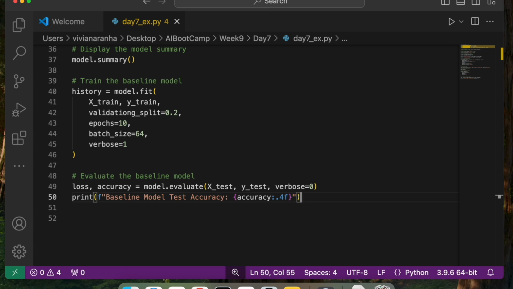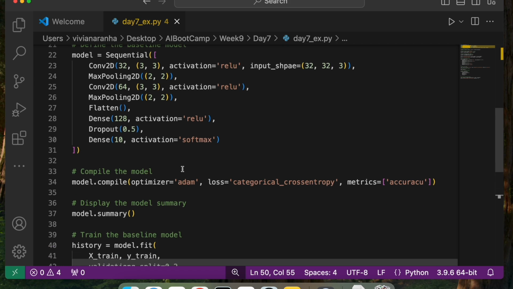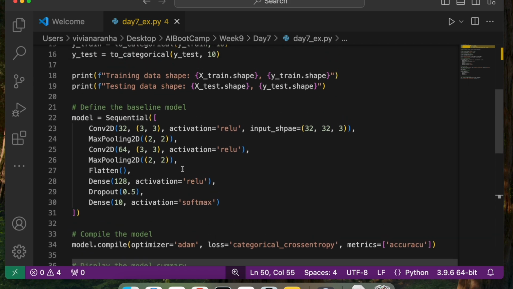Now next, we want to experiment with the hyperparameters. We can experiment with the number of filters and kernel size. We can try to increase the number of filters that we have used or change the kernel size to 5 by 5. We can adjust the dropout rate from 0.5 to 0.3 or 0.7. We can do learning rate adjustment by using learning rate schedulers or different optimizers like SGD or RMSprop. Let's define an improved model.